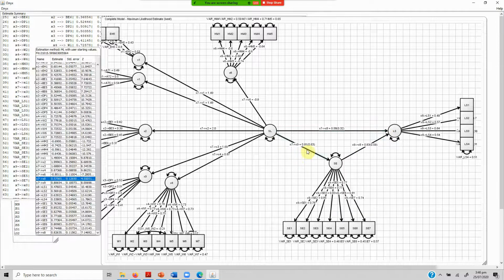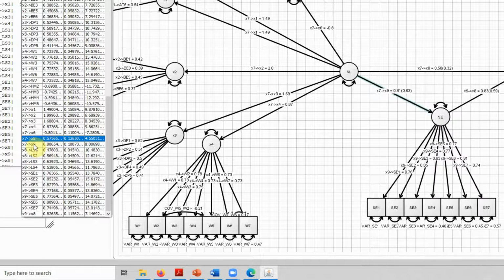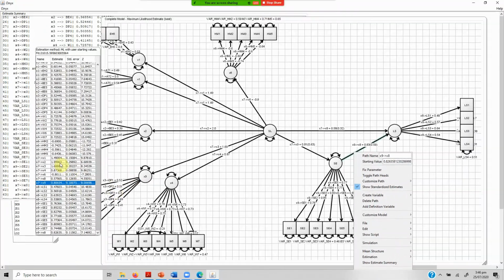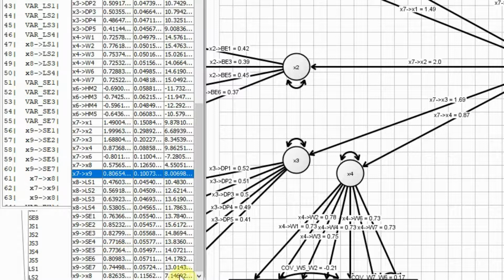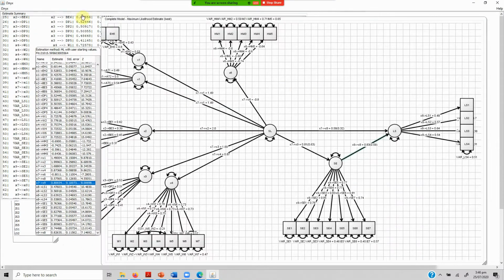Let's see the other one. This is the path x7 to x9. So where is x7 to x9? Right below x7 to x8. This is also significant, 8.00. Let's look at the other one. Right click on it, and the path x9 to x8. So where is x9 to x8? Here it is in the end. So this path is also significant. So all your paths are significant. So this is how you can check the paths as well.